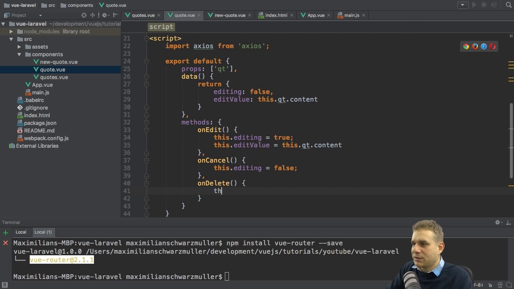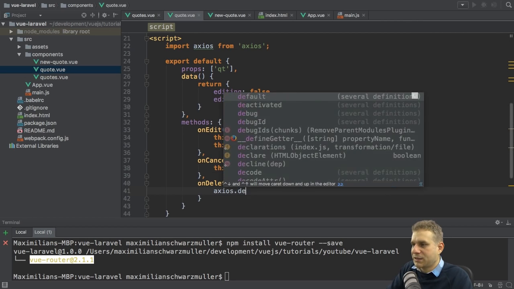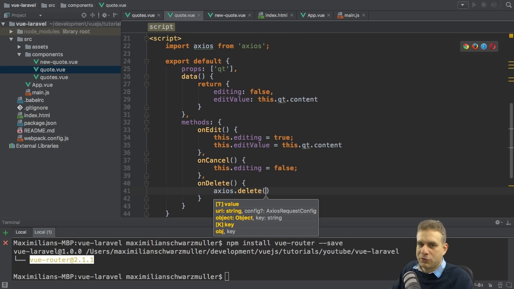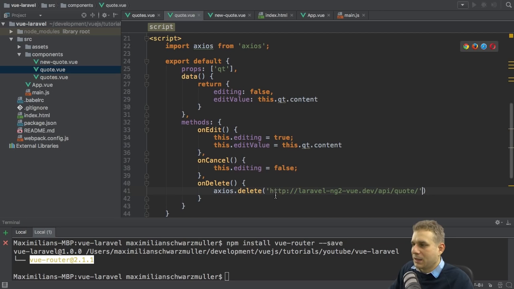And in onDelete, I want to access Axios, its delete method, and then we need the path to the backend route, or we need the backend route we should trigger or we should target with the delete request. And that would simply be your backend server /API/quote, but then we also need to pass the ID of the quote we want to delete.